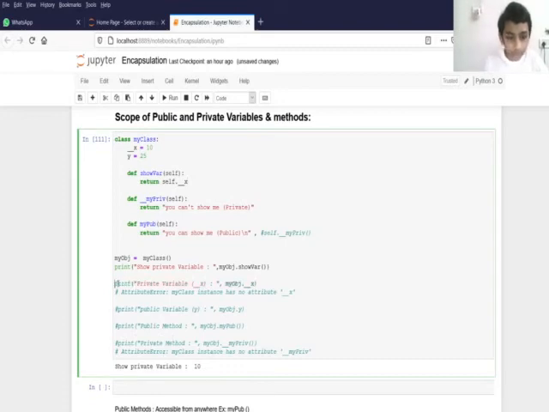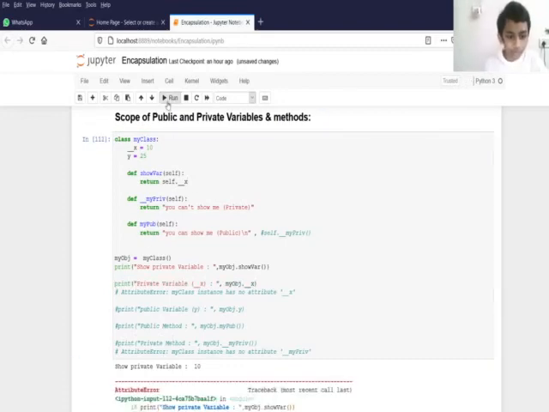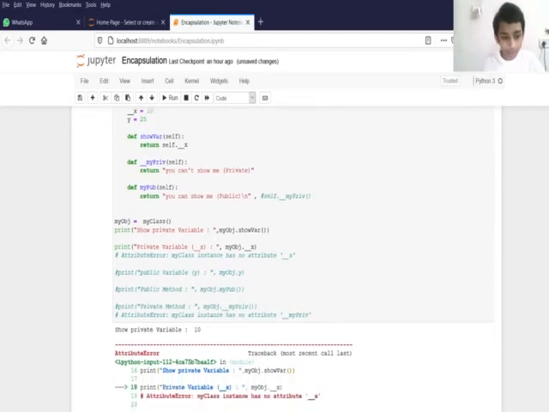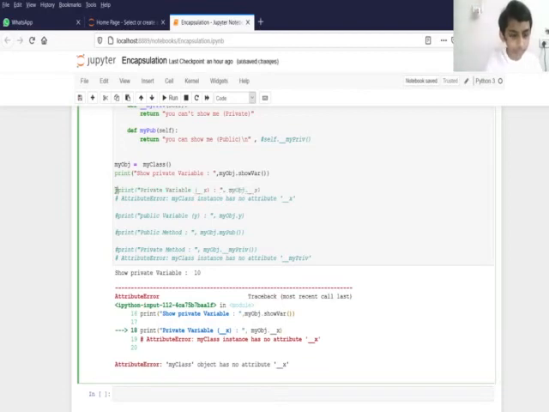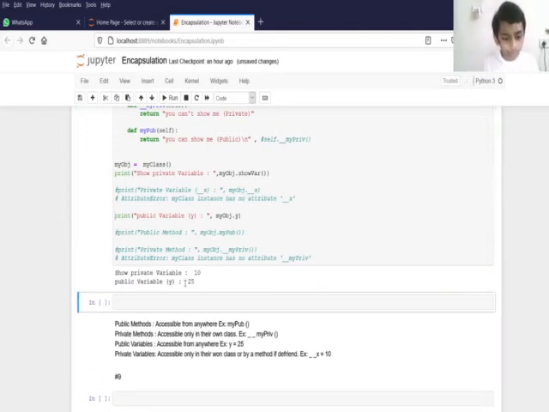Now for executing this, what will it execute? Why did an attribute error come? Because we can't access the private variables from outside. That's why it came an error. Now here I'm going to execute public variable y. Now why did it execute this? Because public variable y, my object dot y, is equal to 25. That's why it executed 25.